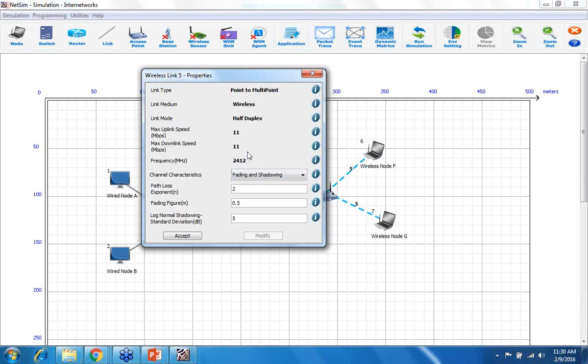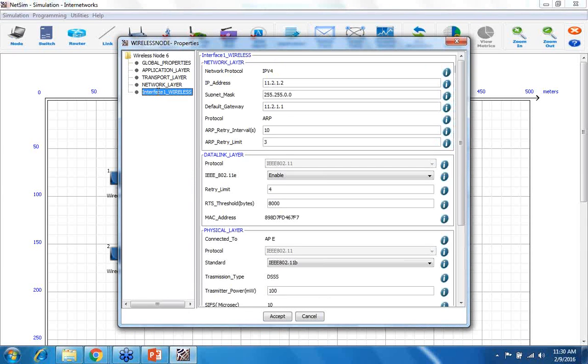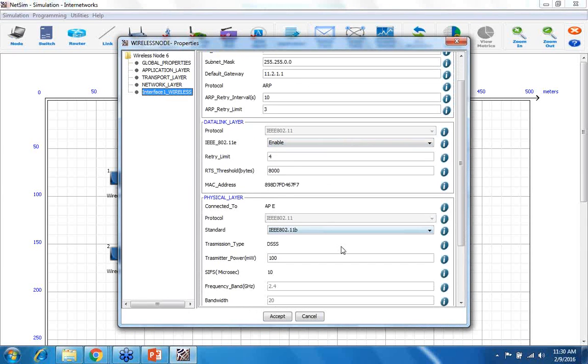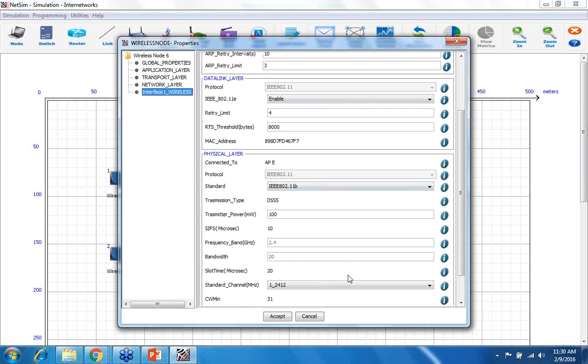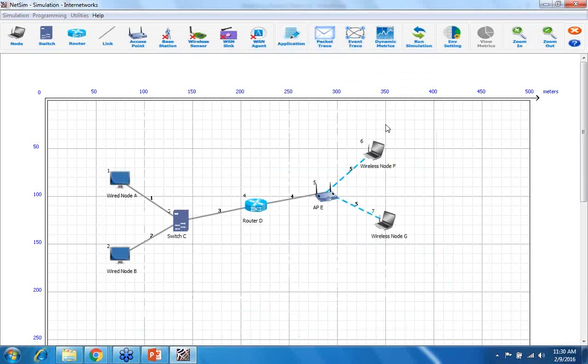Now this is the property for wireless link. This is also point to multi-point. Channel characteristic you can choose. Fading and shadowing, fading only, line of sight, no path loss. Okay. So we choose no path loss, accept it. This is for wireless node. This is the wireless node properties. So now we have set the properties for the network.